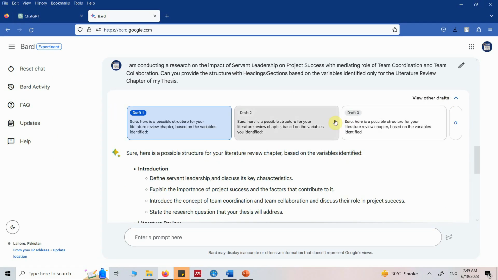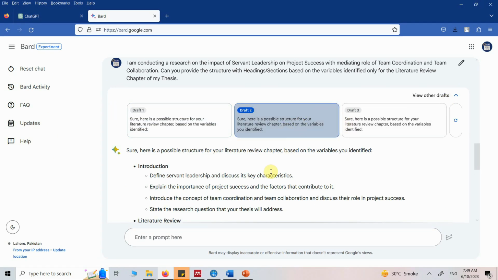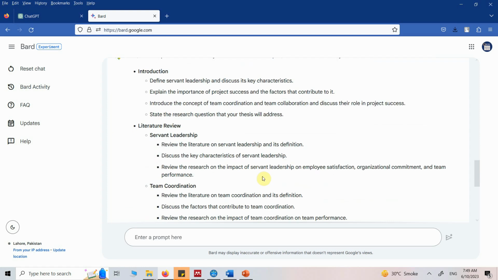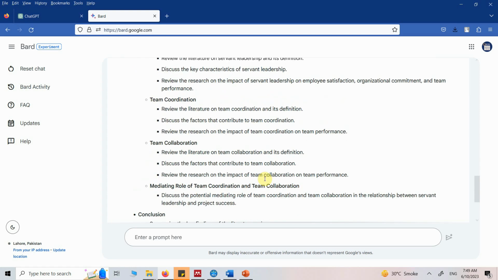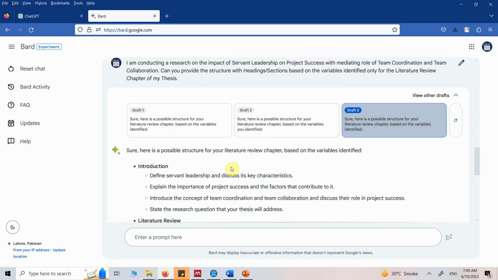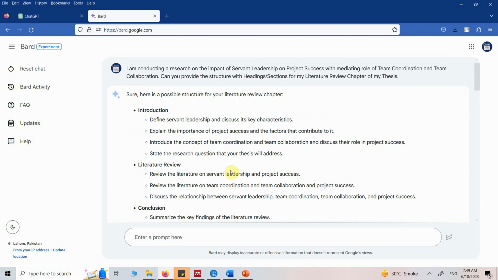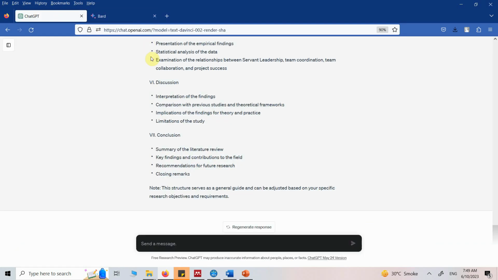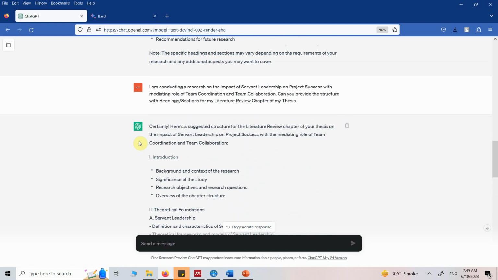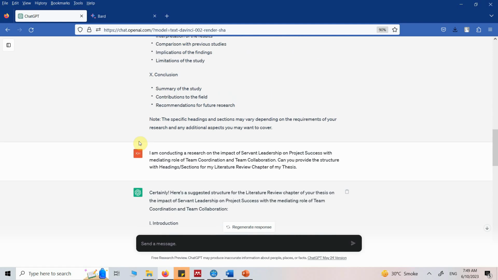But the thing that I liked about Bard is the number of drafts that it provides us with. Now look at this. You can compare these and see which one suits you. So this is how you can use ChatGPT or Bard to format and structure your literature review once you have the topic. Thank you very much.